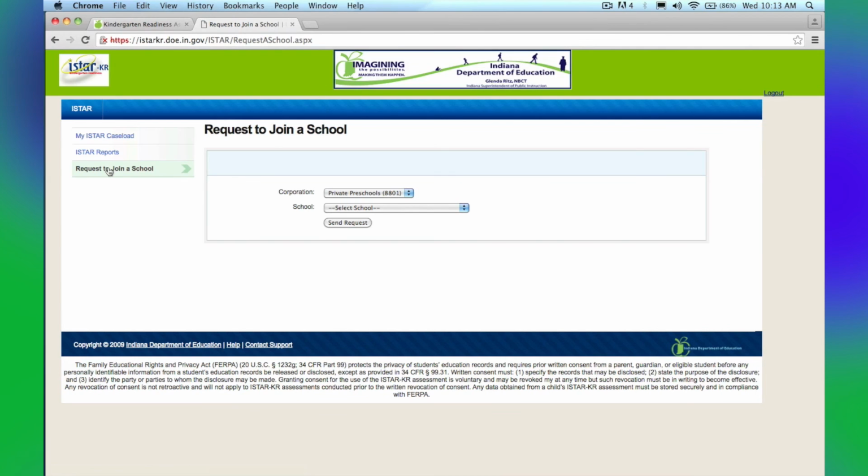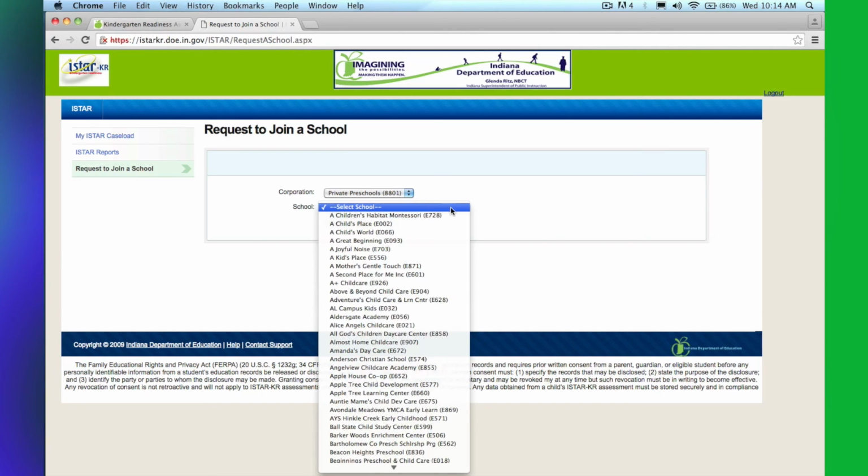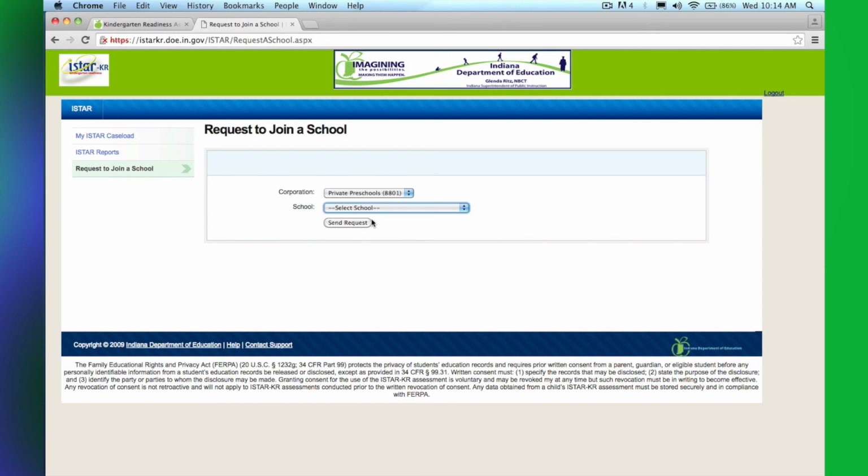Istar educators may also need to request to join a new school. An educator who is moving from one Istar KR school to another Istar KR school, or who needs access to multiple schools, would need to use this feature. Simply, they will select the school that they would like to join, and a request will be sent to the Istar administrator of that school.